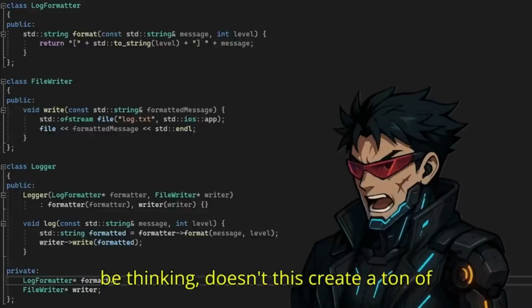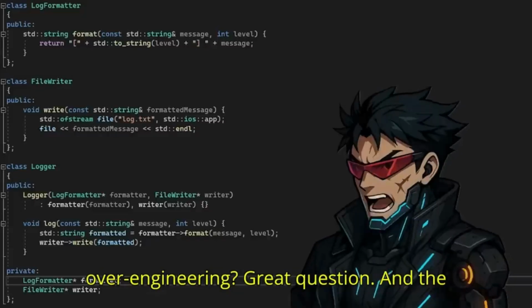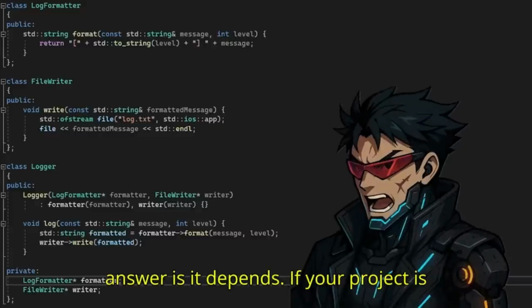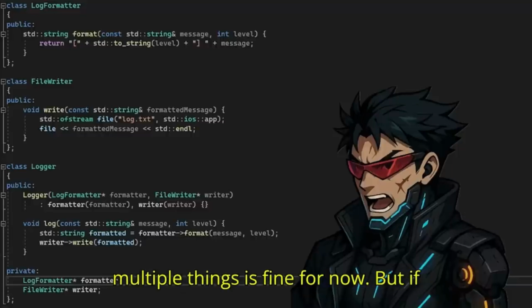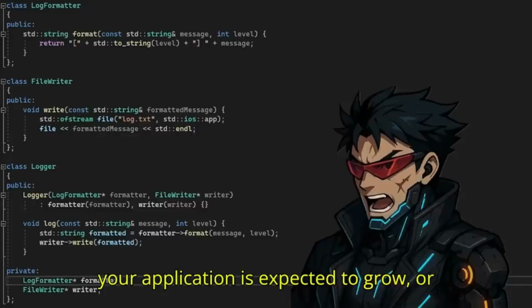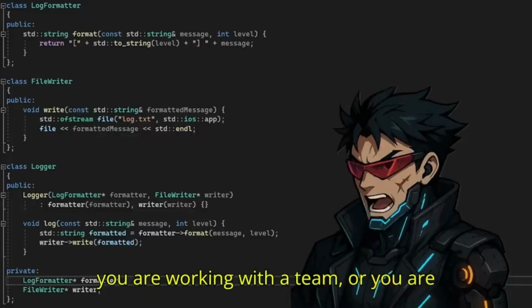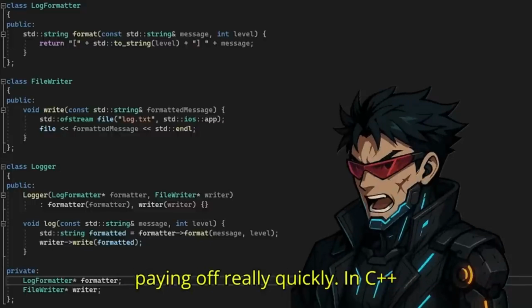Now, some of you might be thinking, doesn't this create a ton of small classes? Isn't that over-engineering? Great question. And the answer is, it depends. If your project is small, maybe 1 or 2 classes doing multiple things is fine for now. But if your application is expected to grow, or you are working with a team, or you are doing unit testing, then SRP starts paying off really quickly.